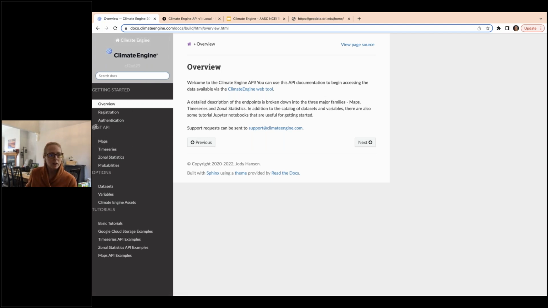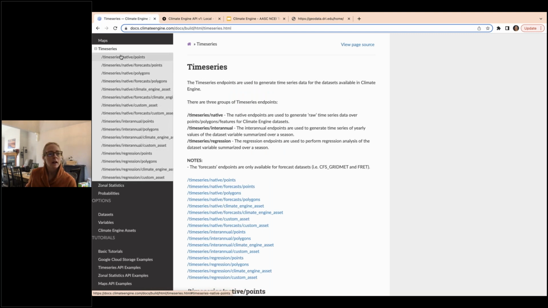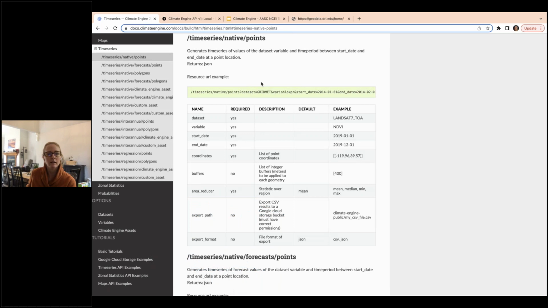Under REST API, we have those different categories of endpoints. We have the rasters or maps, time series, zonal statistics, probabilities. So let's go ahead and take a look at one of those. We can see there's all different sorts of resource paths. We'll just look at this time series native points. Click on that. So this is going to return the raw data for the points.